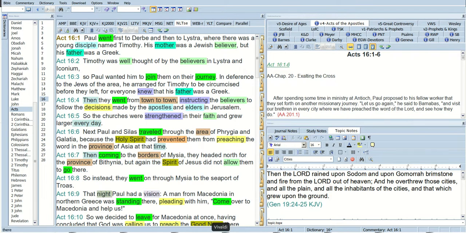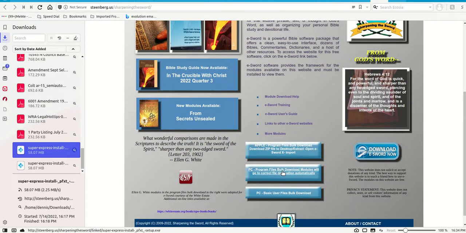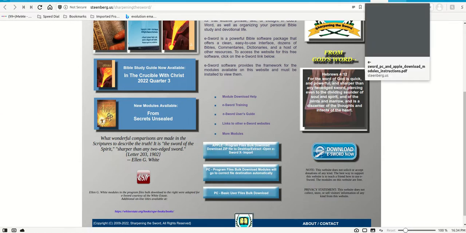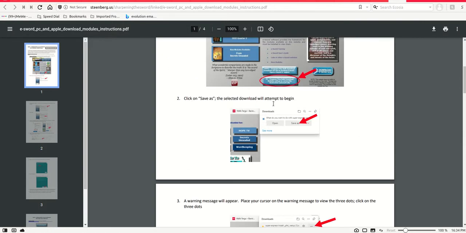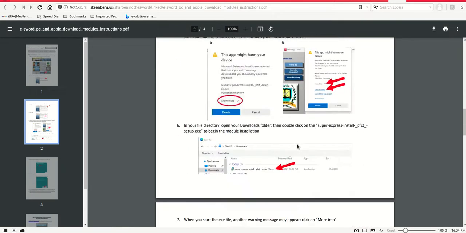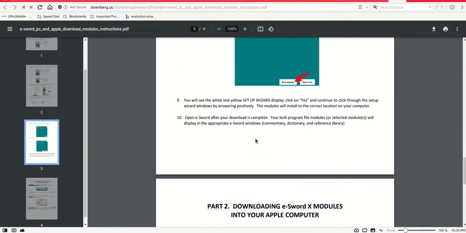So in review, you just go to Sharpening the Sword, hit steenberg.us, and hit the download for yours. There's a basic file, but this one has more than you can ask for. It actually has a link to download eSword now, so you can use all of these tools. There might be one more reference on here. This is that same site. It tells you how to go in there, how to click on it, and takes you through the regular Windows system, because downloading to a Windows system is a little different than mine.